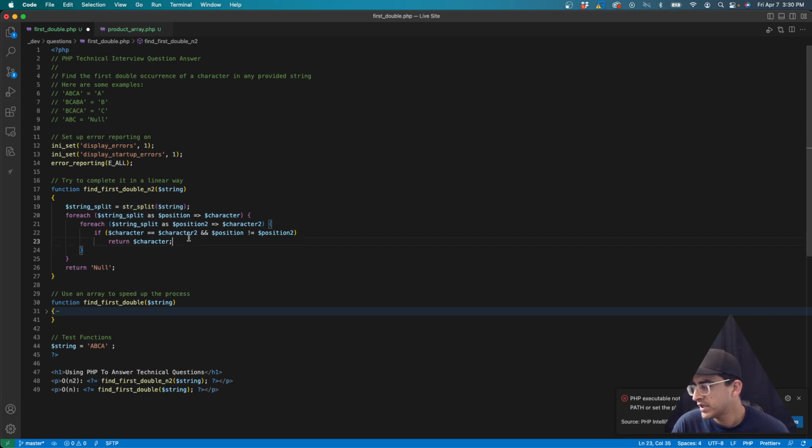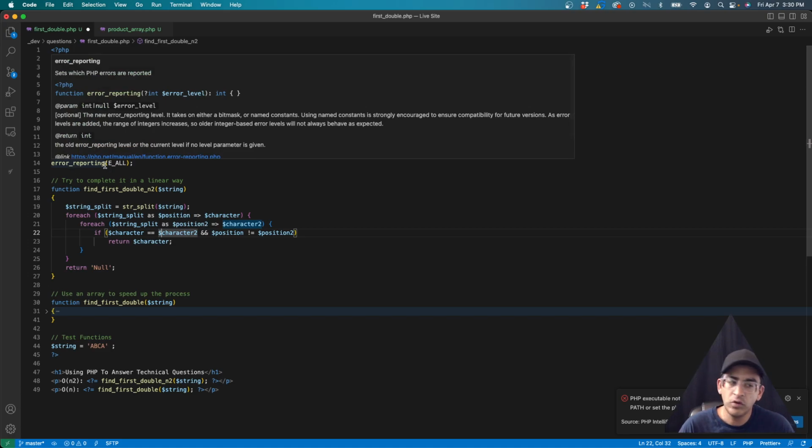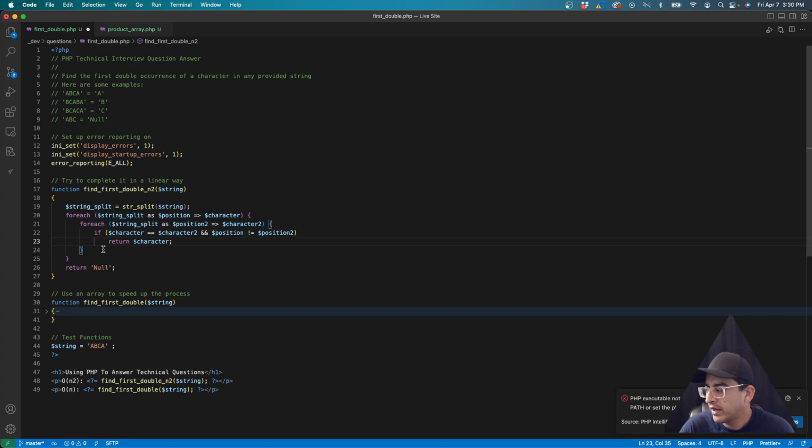So it checks if the character in the first loop, so the letter we're looking for, is the same as the character in the second loop, which is going through the rest of the words. If so, you return that character. And if that's not the case, if you can't find it, then you return null.